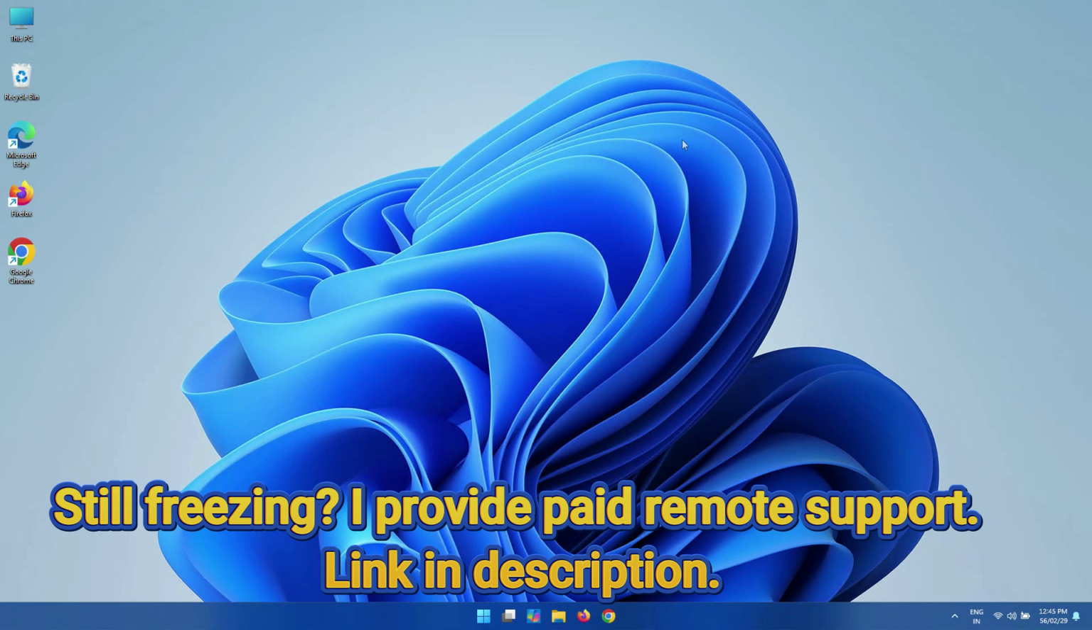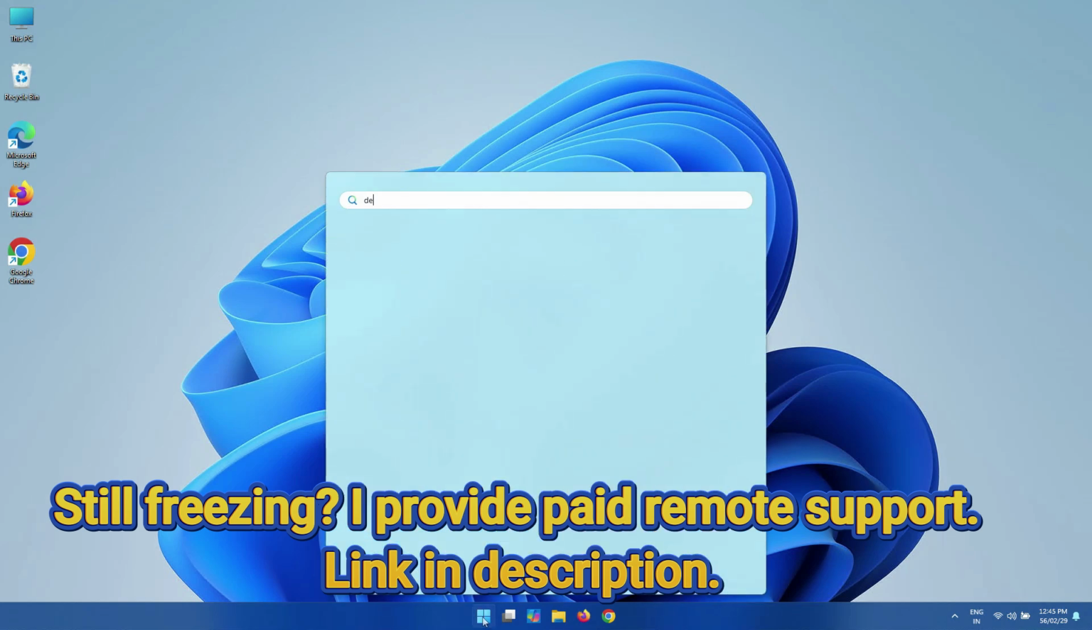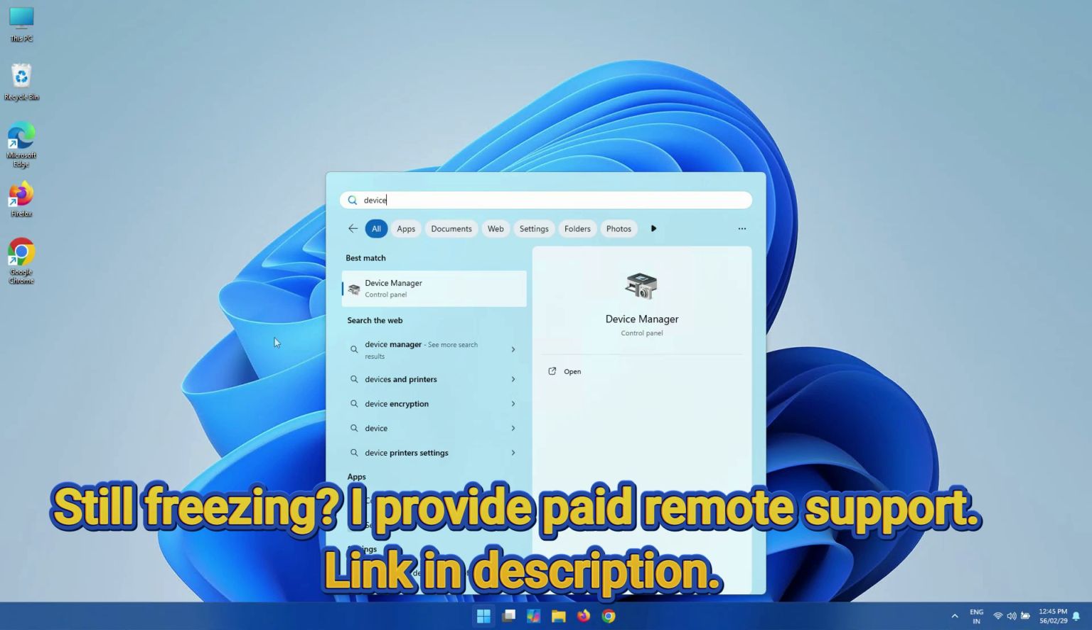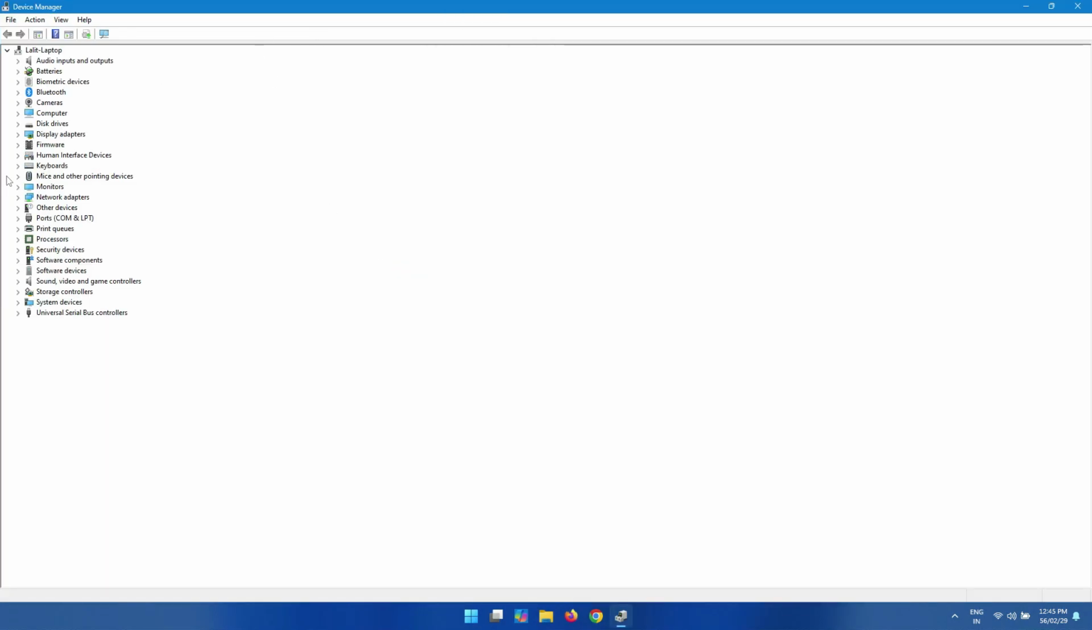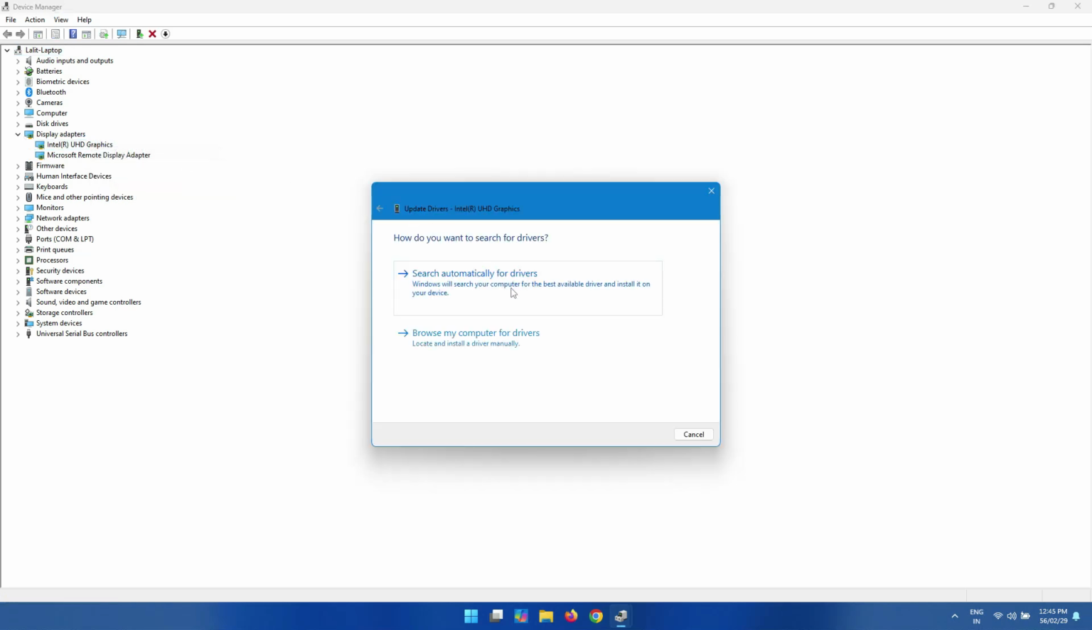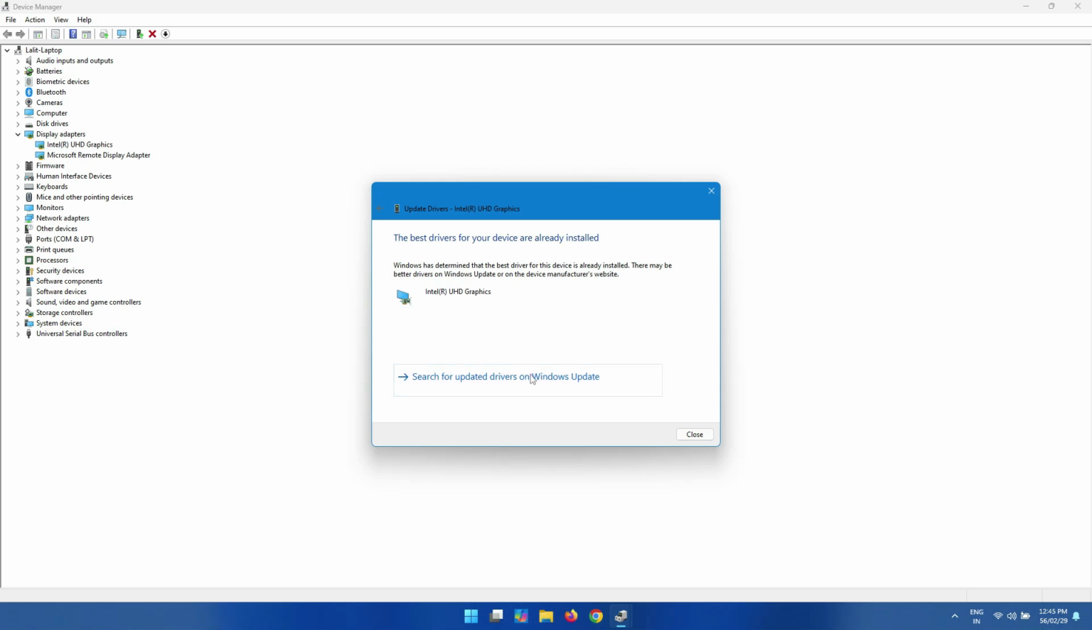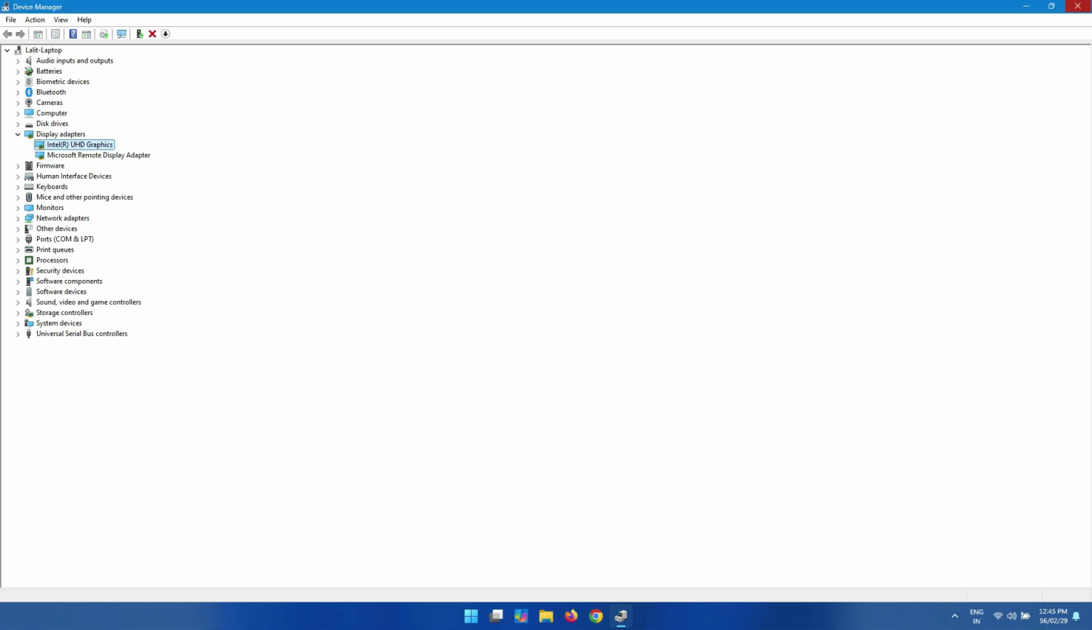Next method, update graphic driver. Click on Start, type Device Manager, open, then expand Display adapters. See, this is the graphic, just right click and update driver. I already updated it, that's why it's showing here. After that, close.